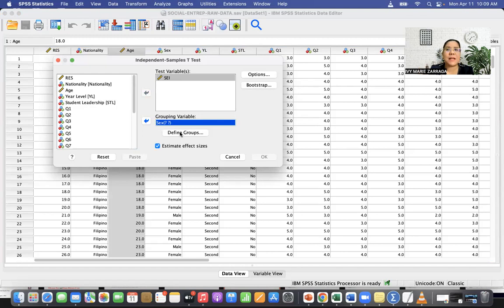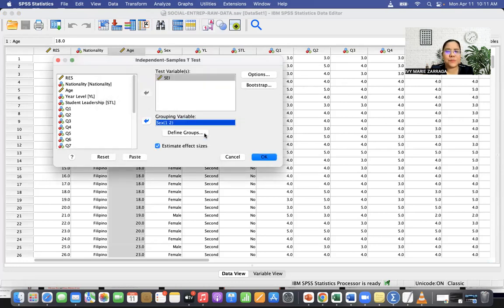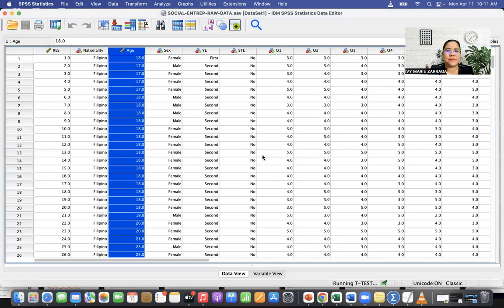Remember, sabi ko nga dun sa previous video ko, you have to be consistent doon sa mga labels or sa mga code na nilagay mo. For example, 1 is male, then 2 is female. So in Define Groups, just type 1 for group 1, and for group 2, just type 2. So 1 means male respondents, 2 female respondents. And then click Continue and OK.